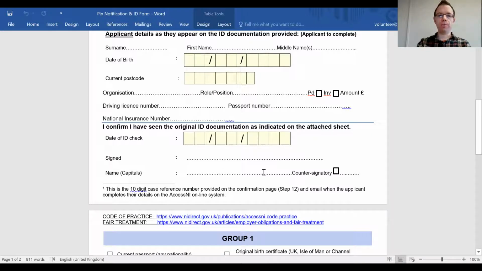This section here at the bottom is for a counter signatory to complete. A counter signatory is someone within the organization you're applying to who will have already signed up to be a counter signatory. Some organizations will have them and some won't. If your organization does have a counter signatory, they can take copies of your ID and sign this form off and then send it in to us.